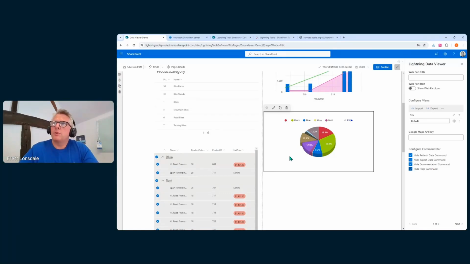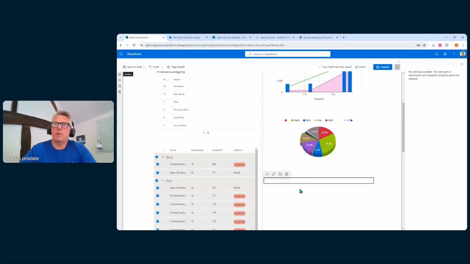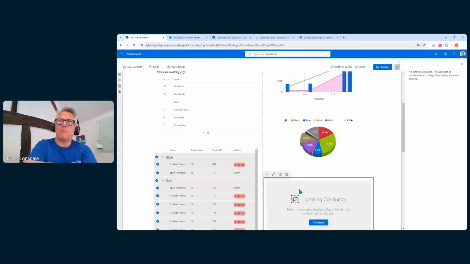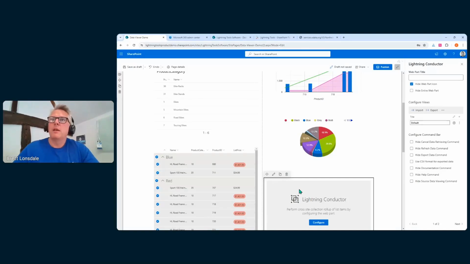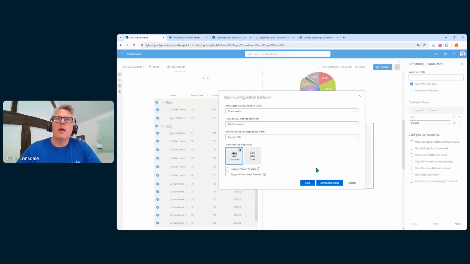The only thing I wanted to show you is just connecting to a different type of data source. So this time we'll add the Lightning Conductor, which some of you may be familiar with. The Lightning Conductor is a web part in its own right, a separate web part to the data viewer. But what we can do with this one is actually aggregate content.